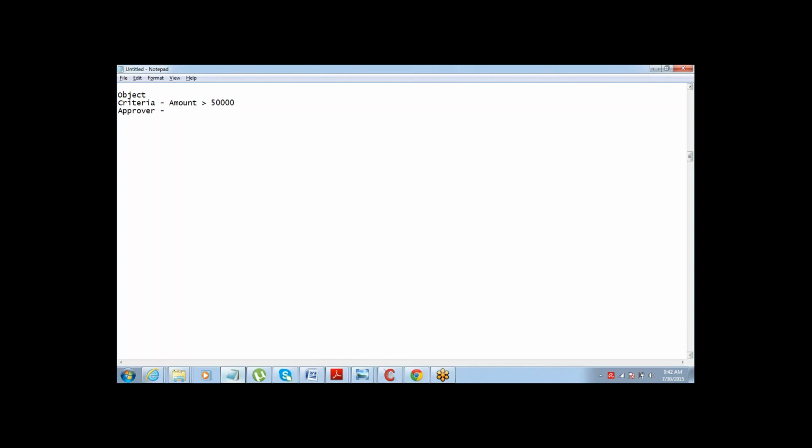While we're talking about approver, we have three options as we saw: let submitter choose approver, assign using a hierarchy, and assign to a specific user. So these three options are there, right, for the approval. And then comes the action.